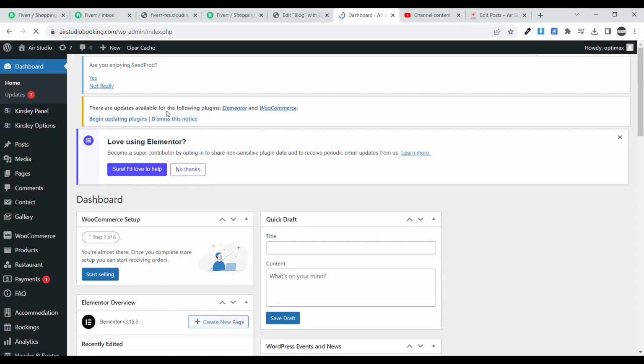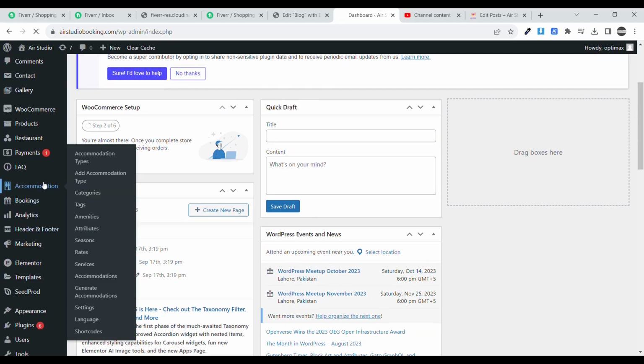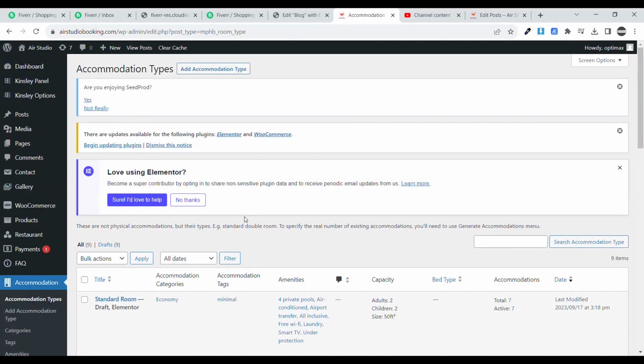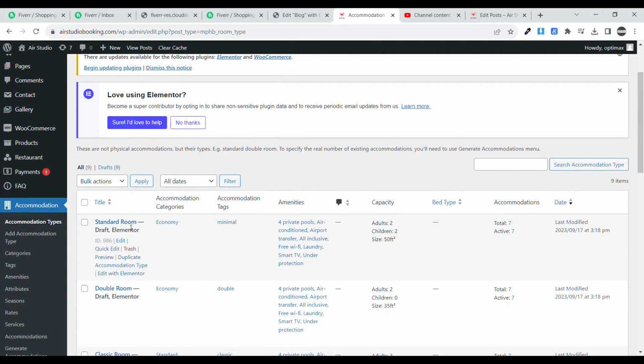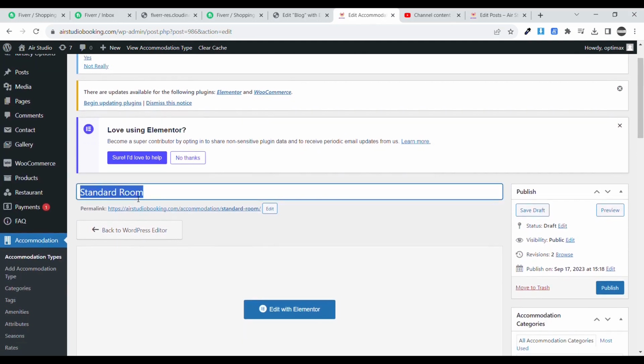Today, we will learn how to add rooms for rent to a WordPress website using the Kinsley theme. Go to the Accommodation section, click on Accommodation, then click the Edit button and change the name.